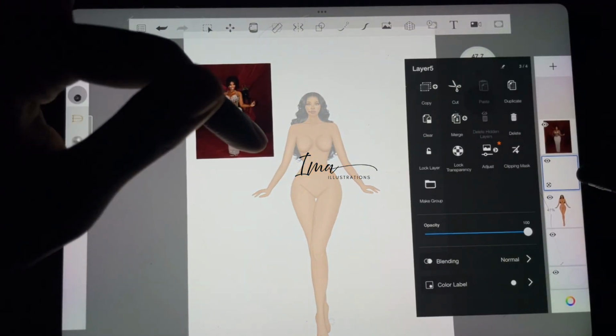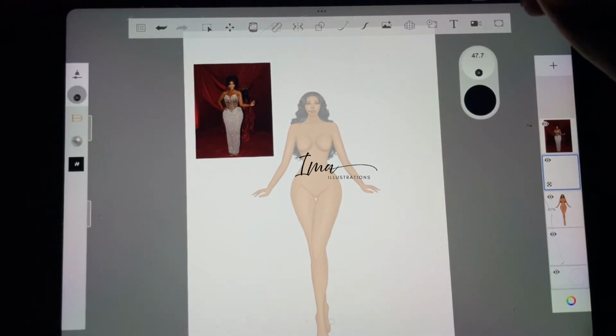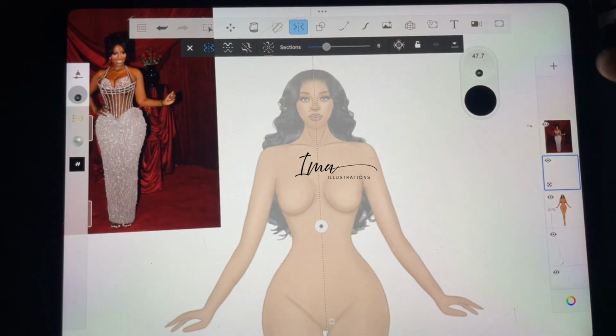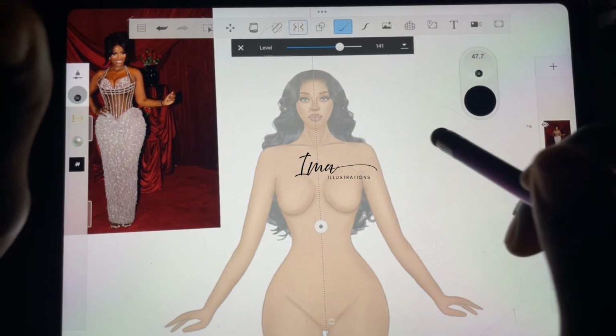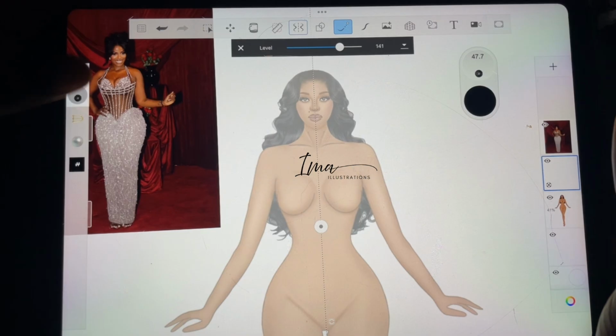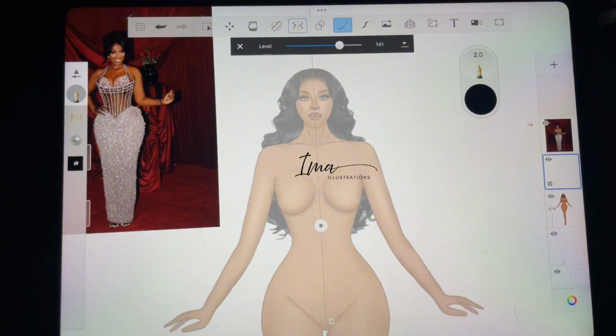Then I go back to my sketching layer. Then I'm going to turn on my symmetry. I make sure that my symmetry is at the middle of my body template. Then I'm going to turn on my steady stroke and then increase it to more than 100 so that I can have a clean straight line. Then I'm going to be changing my brush to fountain pen. We all know that we use fountain pen to sketch. Now we are going to start with the outline of the design.